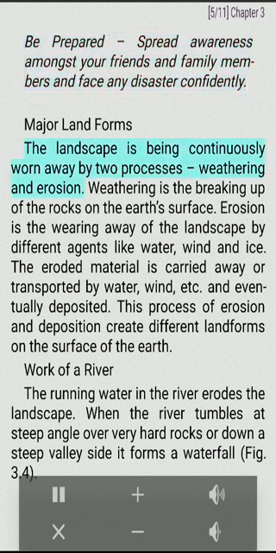Major landforms. The landscape is being continuously worn away by 2 processes, weathering and erosion. Weathering is the breaking up of the rocks on the Earth's surface. Erosion is the wearing away of the landscape by different agents like water, wind and ice. The eroded material is carried away or transported by water, wind, etc. and eventually deposited. This process of erosion and deposition create different landforms on the surface of the Earth.